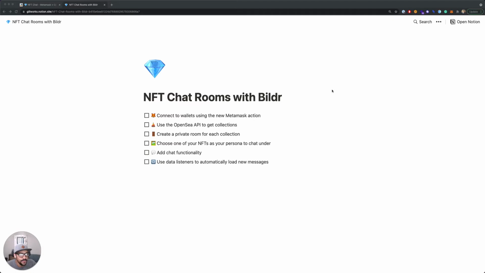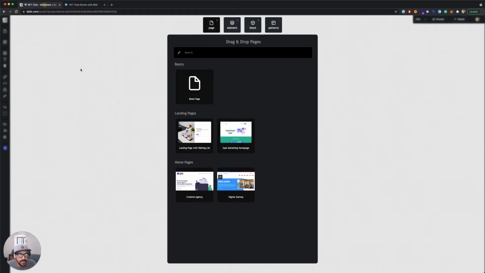All right, so the first thing we're going to do in this lesson is use Metamask to connect to our users' wallets. We have a new Metamask action in Bildr that we'll be using. Then we will be able to get the wallet ID, and that's what we'll use to pass to the OpenSea API in order to get collections. So let's kick off the project.